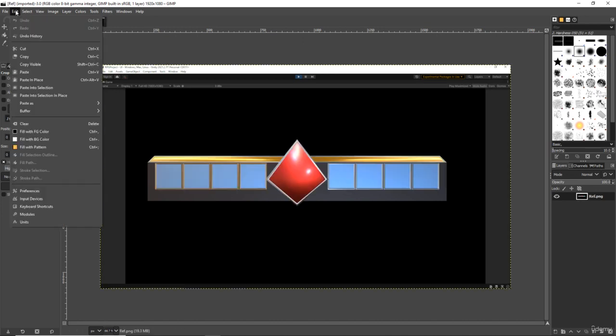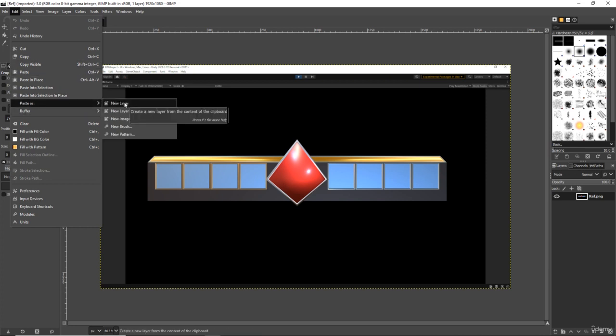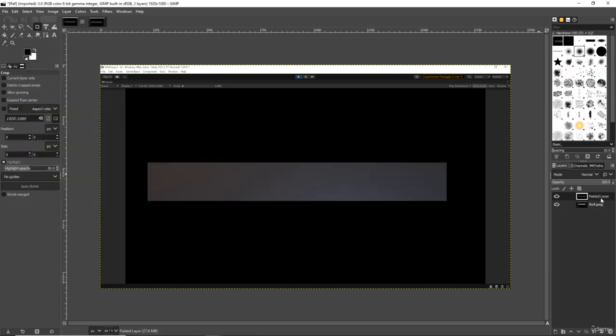Then we're going to do Edit. Now instead of just Paste, we need to do Paste as New Layer. Okay, and what we see is that we get this new layer pasted in over here.